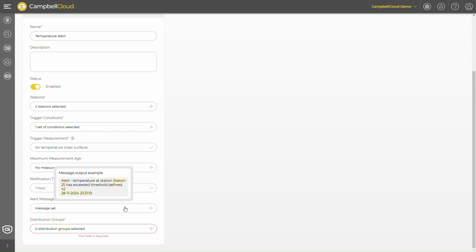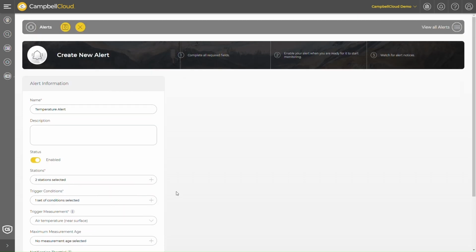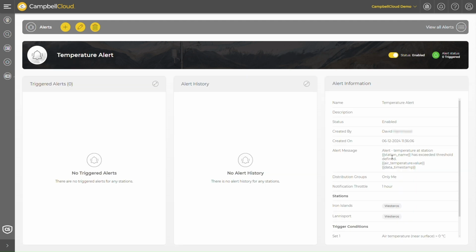Finally, I can set any distribution groups that I want alert notifications to be sent to. A separate video is available showing how to configure distribution groups. Now I can hit the save icon on the top action bar and the alert will be created.